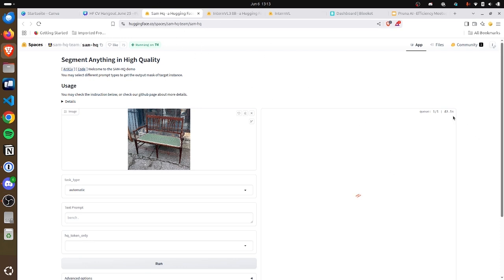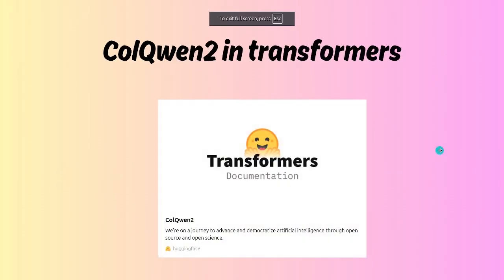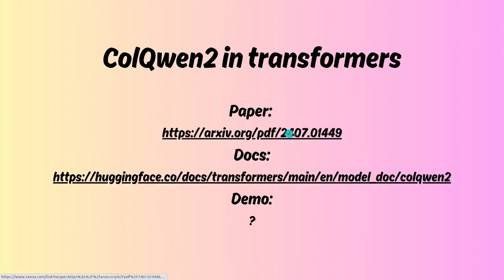So the processing, we just move on to the next one. That is a model called Colquen2. That's a bit special because there is no paper or anything for it. Even though I put paper here, it's actually the Colpali paper.